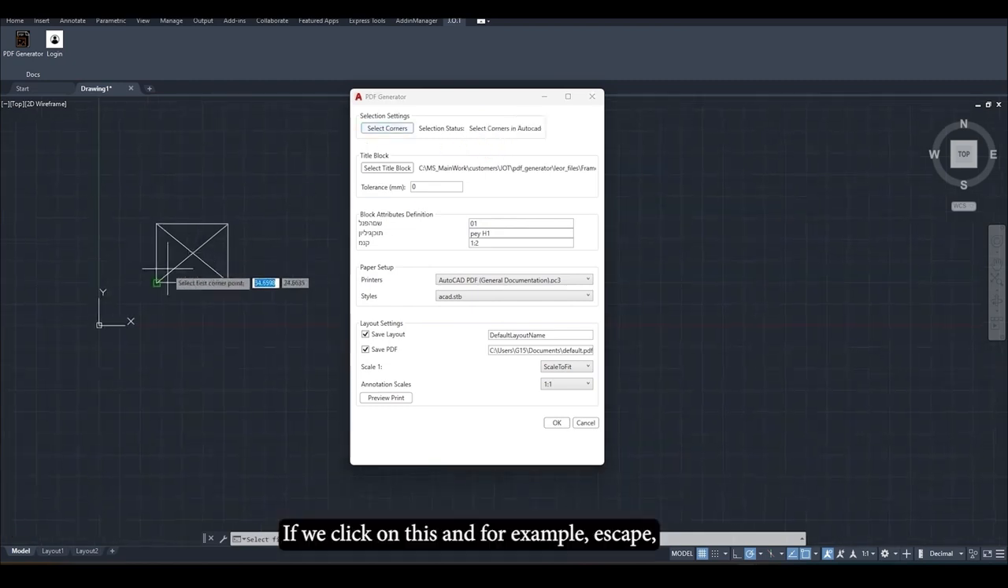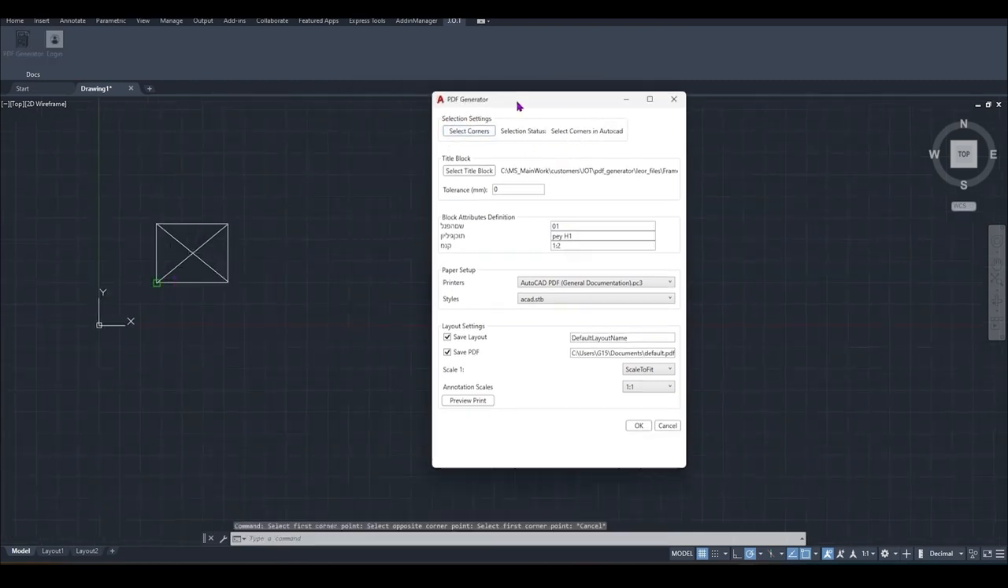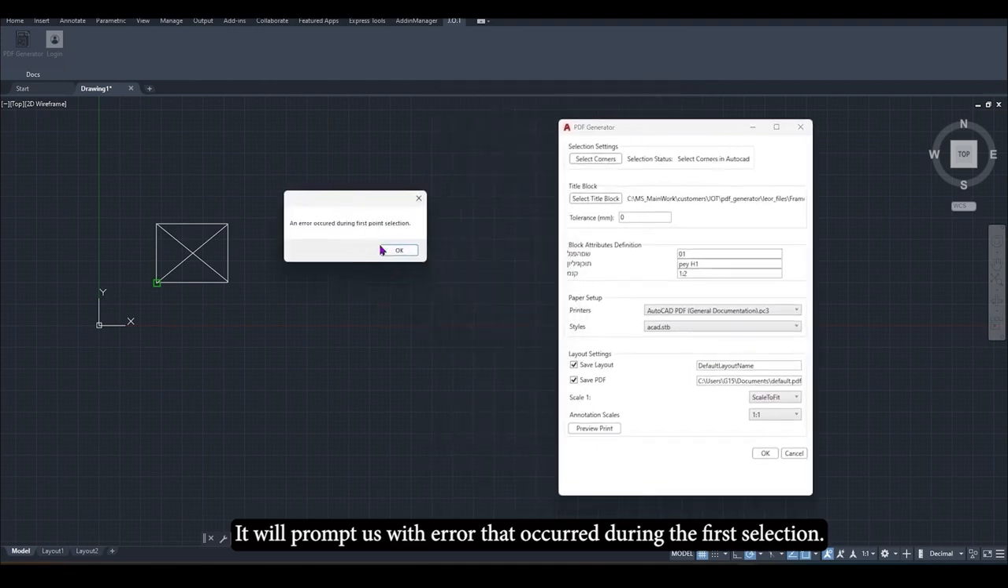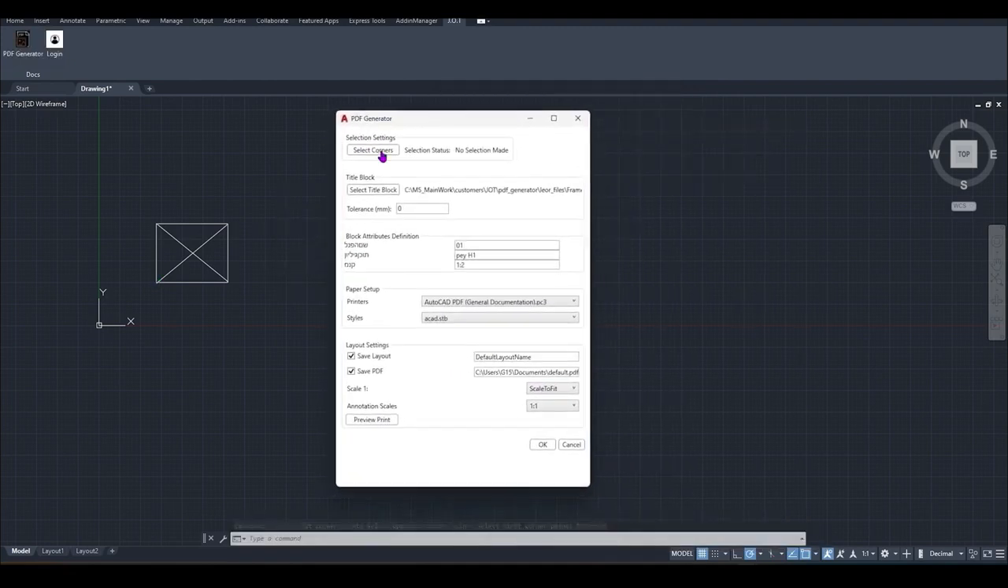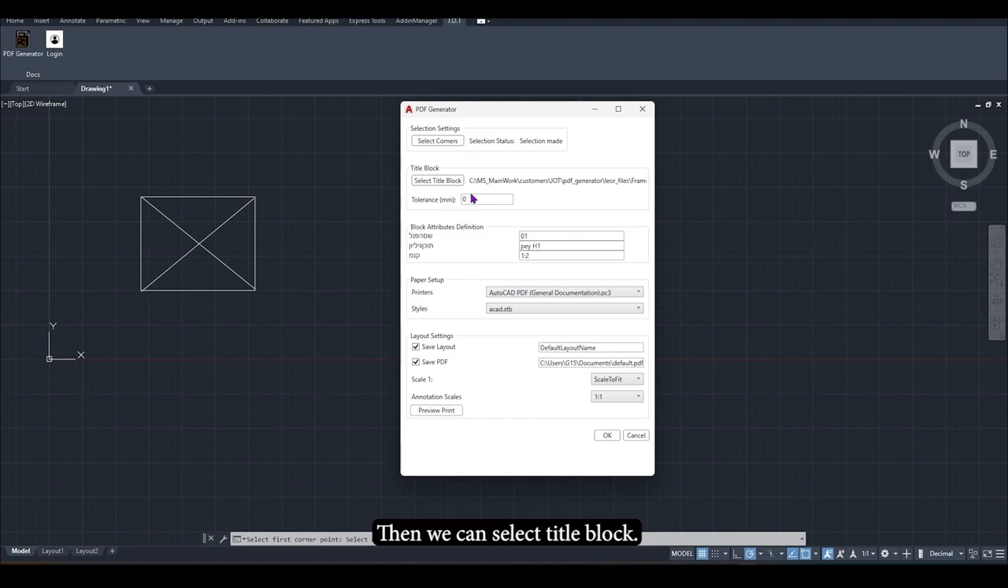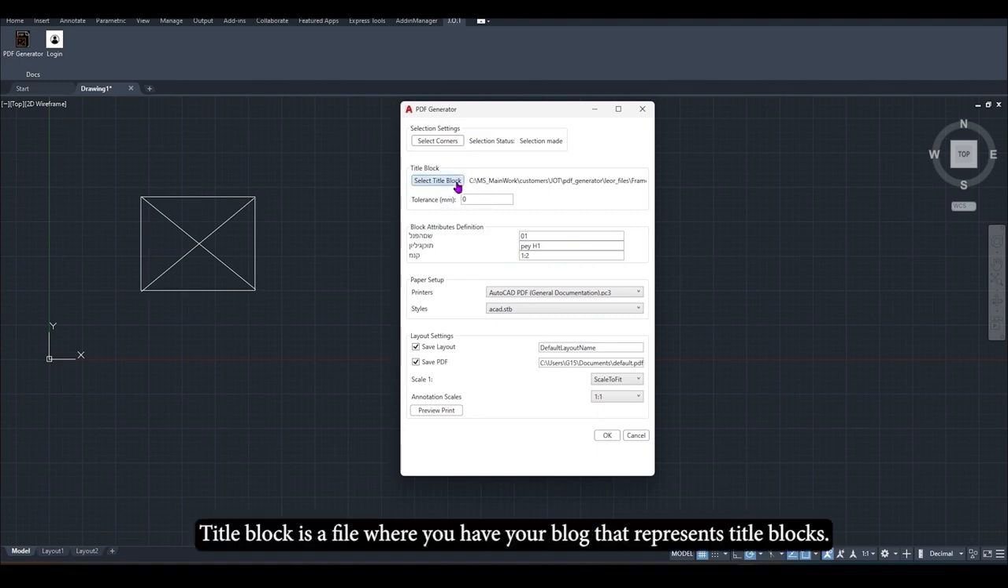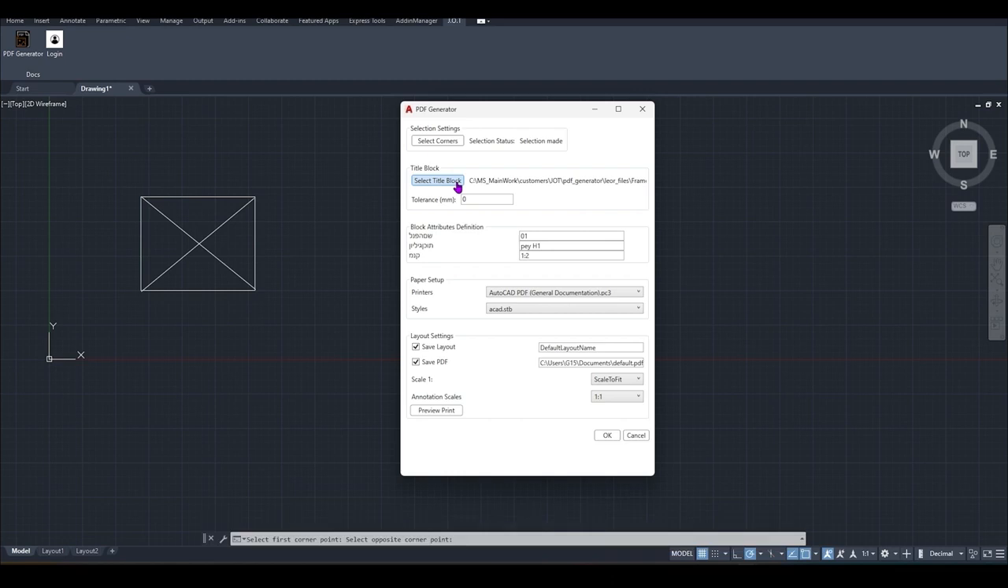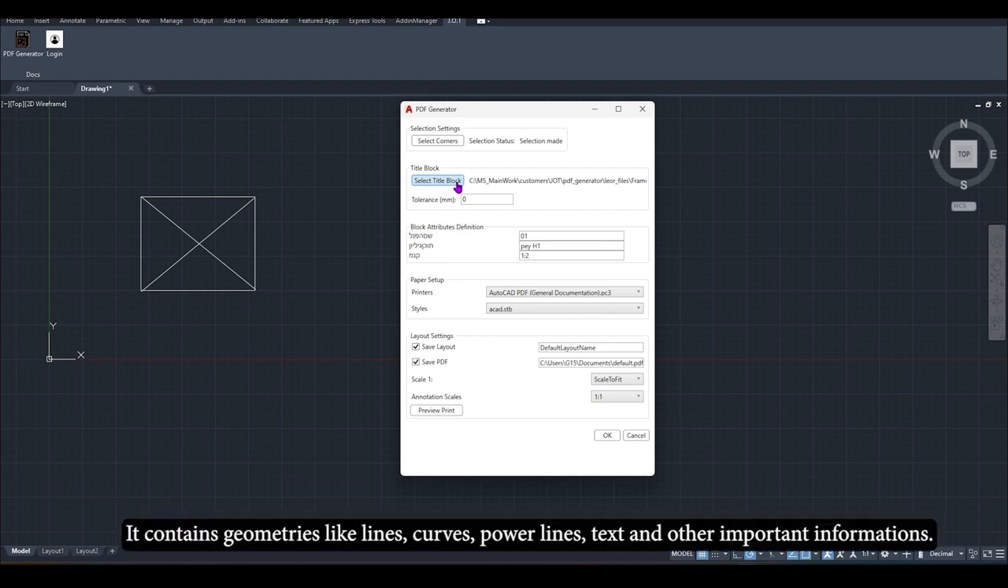If we click on this and, for example, escape, it will prompt us with an error that occurred during the first selection. It tells us that no selection is made, so what we need to do is to select the region. Then we can select title block. Title block is a file where you have your block that represents title blocks. It contains geometries like lines, curves, polylines, text, and other important information.